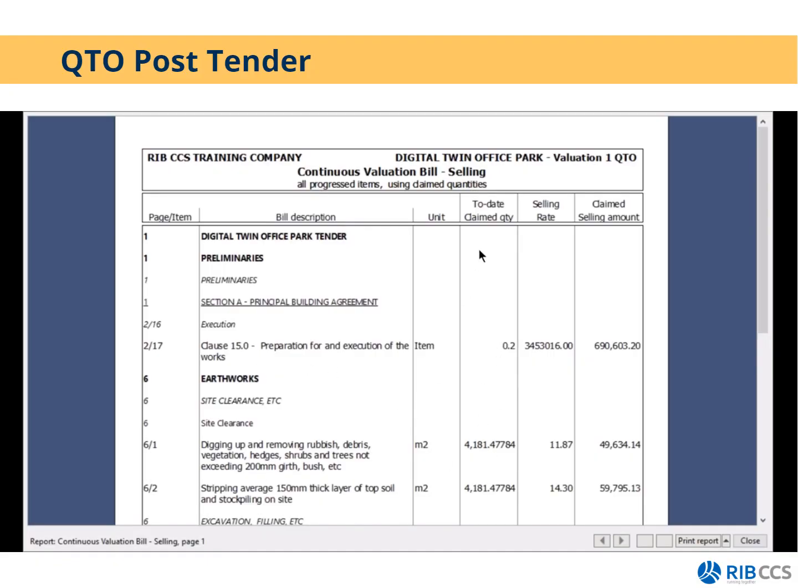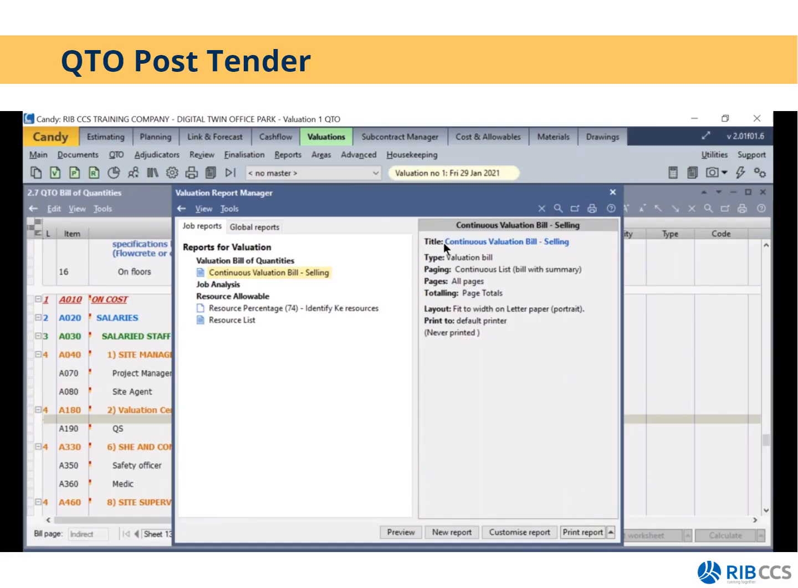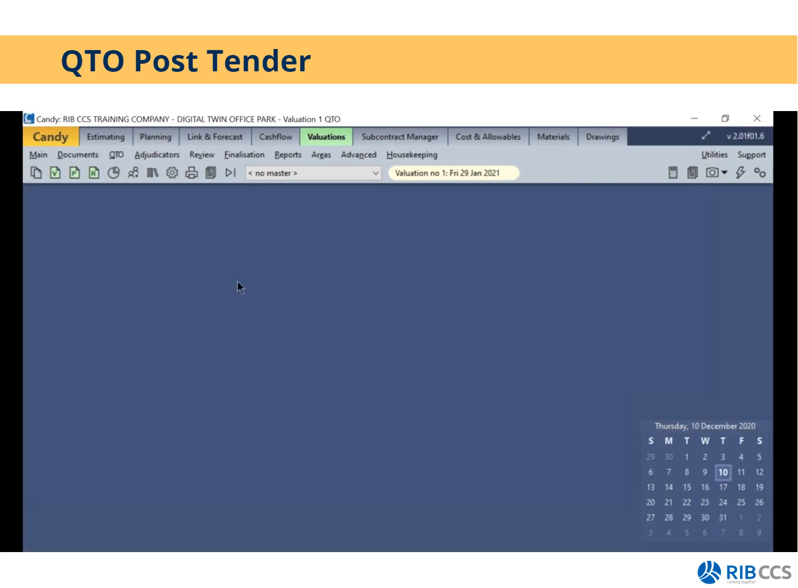It has the bill items, the to date, the selling rates, etc. over there. These reports are all customizable. You can add your company logo to it, etc. Just due to time, I'm not going to show you that. So I'm just going to click on the button there to close all my documents.